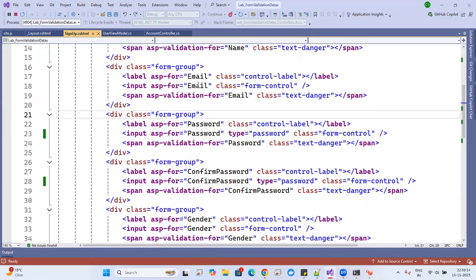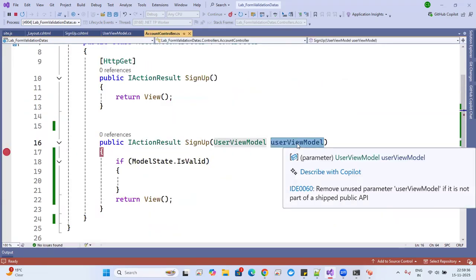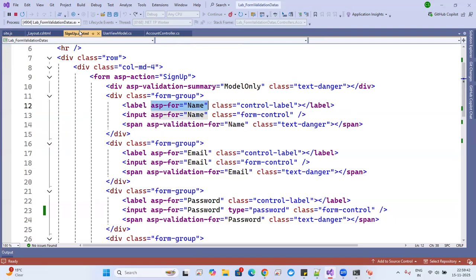Here you can see this property name with the tag helper sp-for. With the sp-for, this value matches from here to the model. Through this, it sets the value, and when you click the submit button, then data is set on this model. This is an sp tag helper, sp-for.